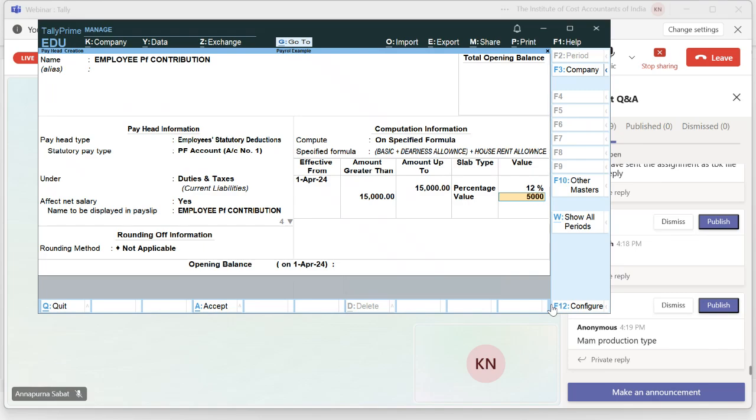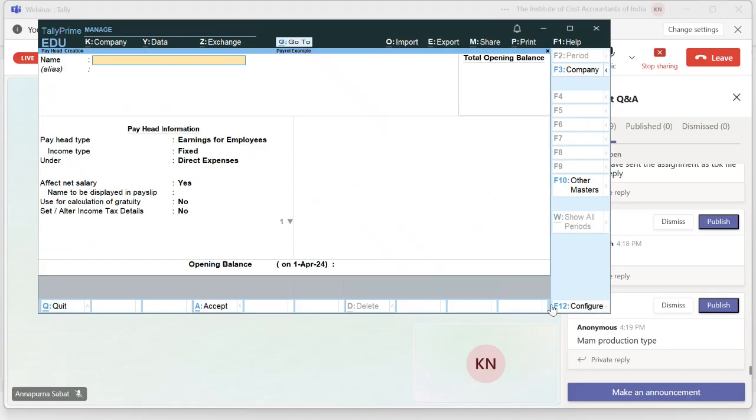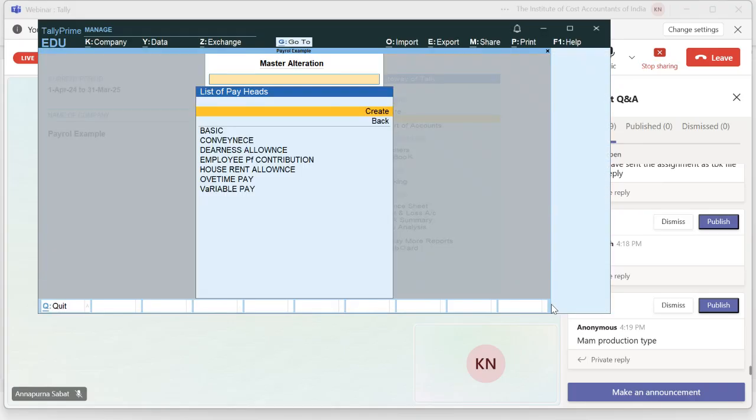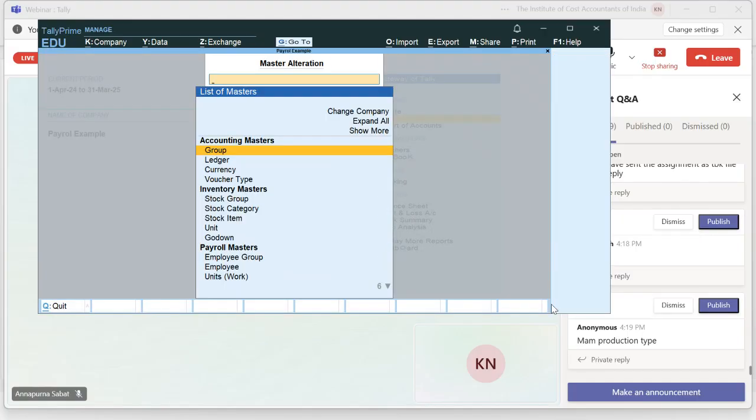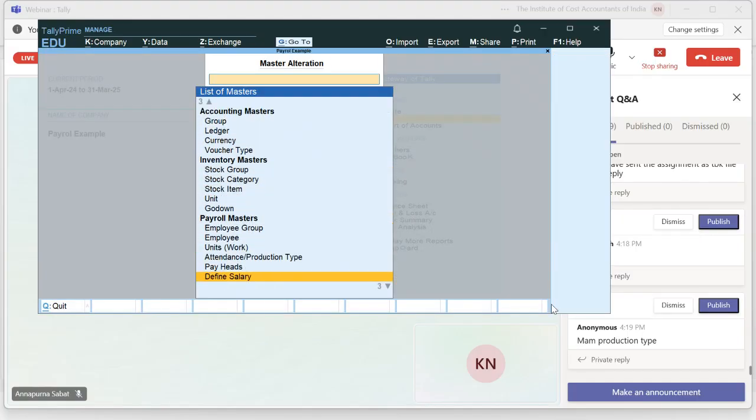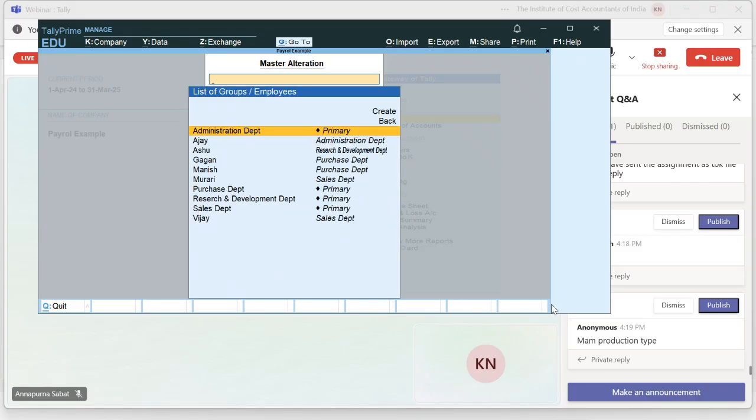Suppose we are providing 40,000. Okay, I'm taking here the complete percentage, 12%. I'm not providing the slab rate here. Enter, enter. Okay, now escape, escape. We completed the heads. Now we can directly check. Suppose you now have to define the salary of the employees, for example, define the salary for Ajay.